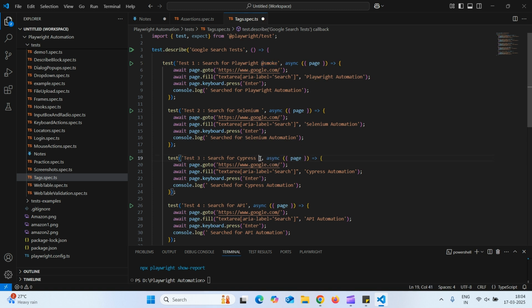For whatever test cases you want to tag as smoke, just after the test name, this is the test name, Test 3, search for Cypress, and after the test name, type @ and the tag name. I'll just make it a capital letter. So this is how we can tag any test as smoke or regression. Okay. So for the rest of the tests, I will tag them as @regression, just after the test name, use @regression.